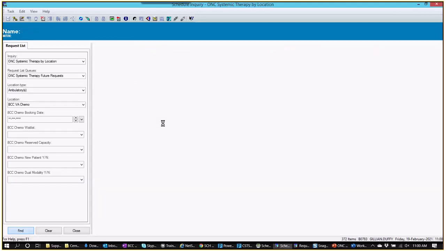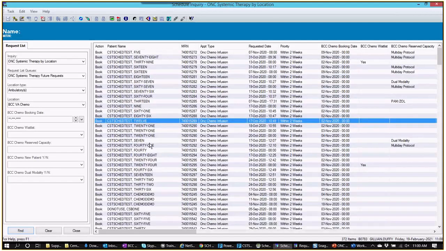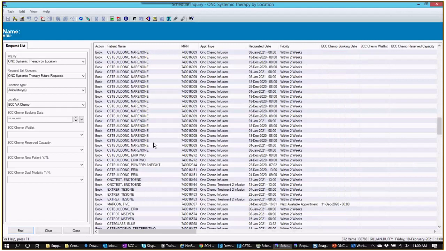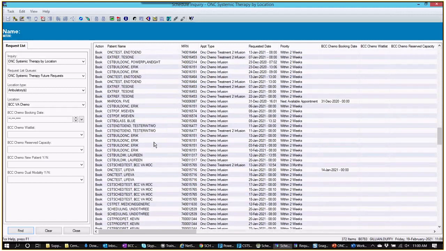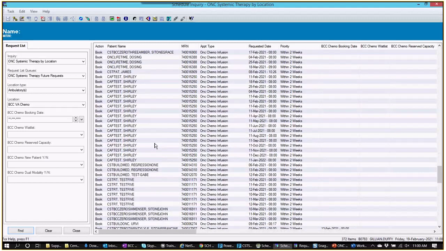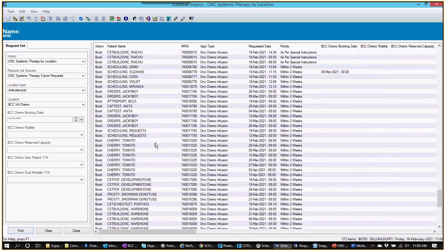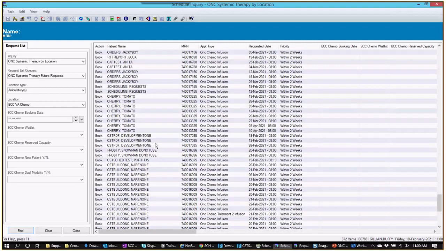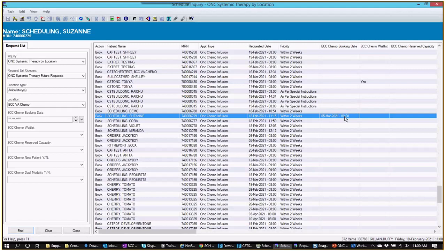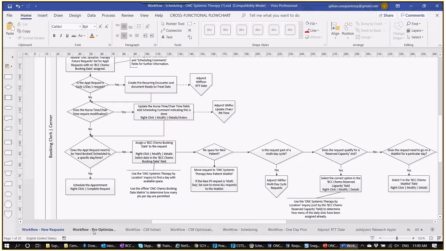That's what we want. So here we have our scheduling, Suzanne. Where is she? Here she is, and she has a booking date of March 5th. So that clerk role has completed their role now. They've found the new request, they've gone through all of the workflow, and they've assigned it a BCC chemo booking date. So this first tab of the workflow is now complete.